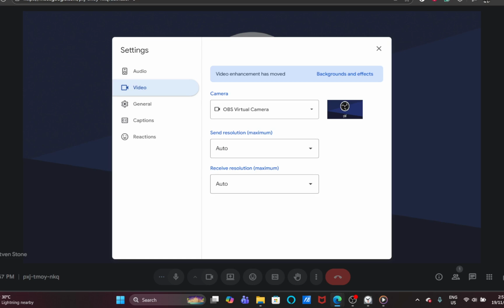You should see a video section in this panel. Select Video and then look for the camera option. This is a drop-down or selector that lists all available cameras connected to your device. From here, pick the back camera.